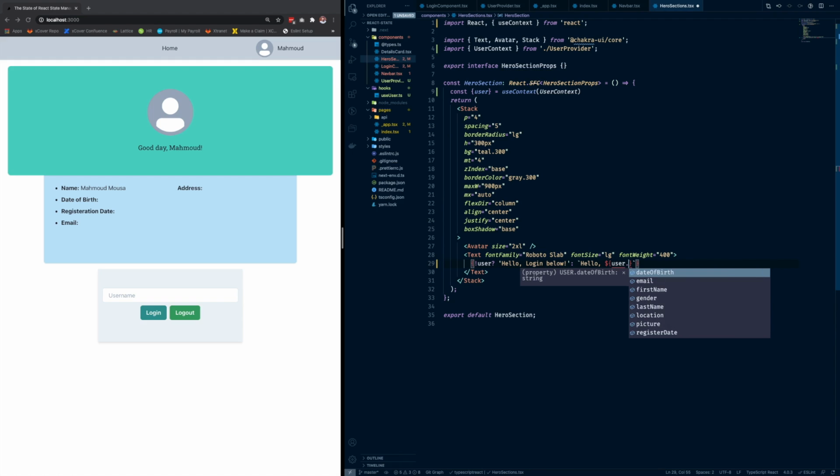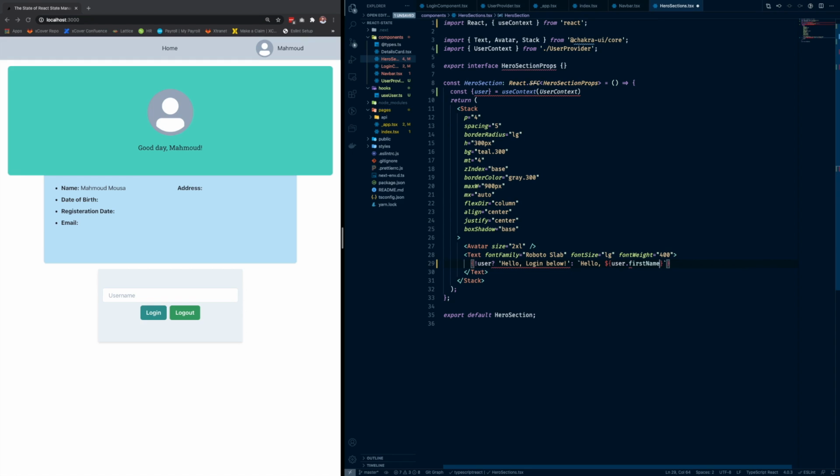And that's exactly why I did all that trickery with TypeScript, to make sure that I keep the types wherever I'm using that piece of state everywhere in my app, and I'm going to use the first name here. Cool. So if there is actually a user right now, we can set it to nothing. So hello, log in below. Let's make this smaller. Okay, this looks good. So this is the first component to use the global state.